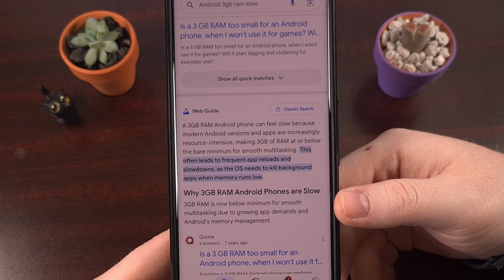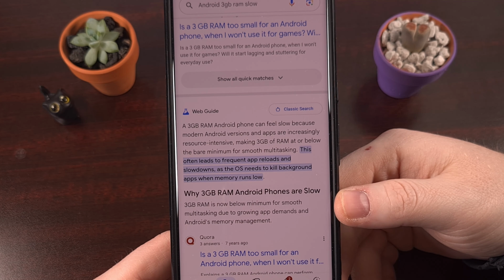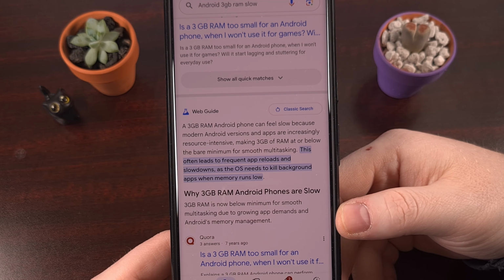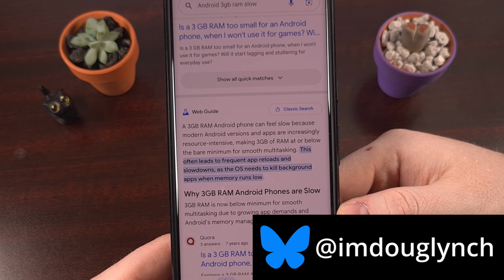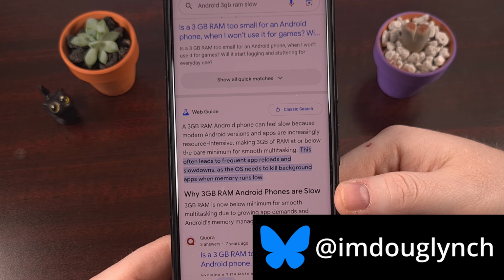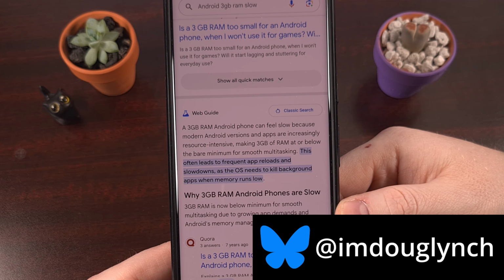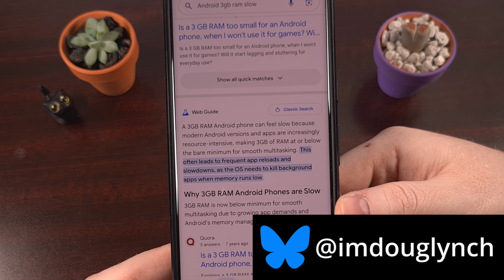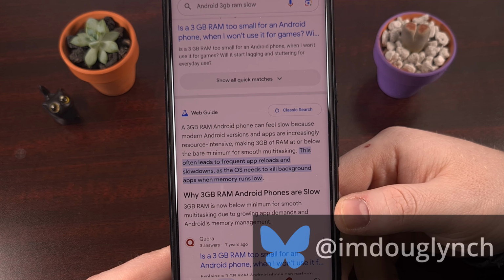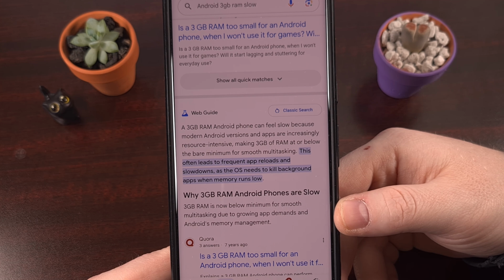Most of us like the idea of using our phone for 10 plus years, but a lot of the devices released 10 years ago only had 2 to 3 gigabytes of RAM. And even if we keep it in pristine condition and we make sure that the battery is healthy, the software that we run almost always slows things down.